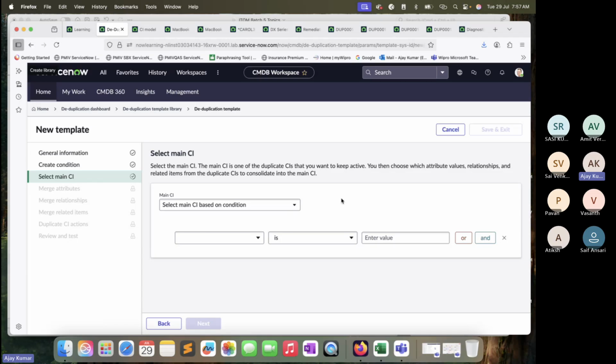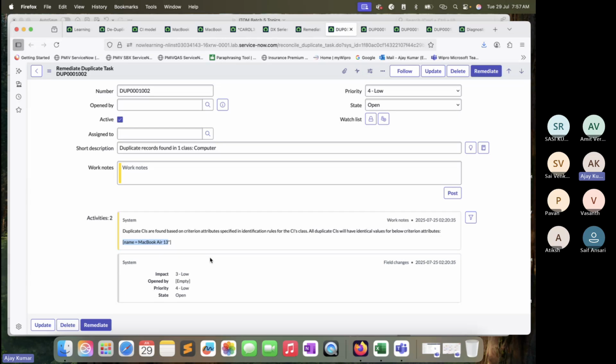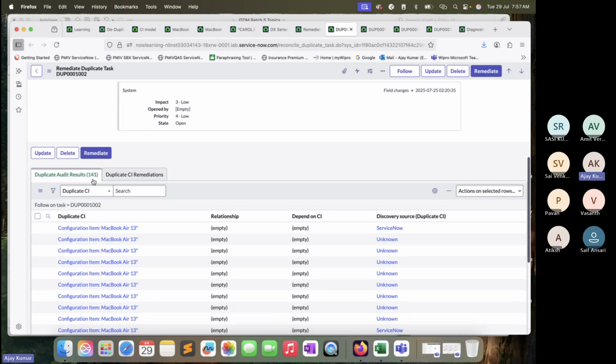If somehow you run the wrong template and your data gets deleted or merged with different CIs, everything is ruined, right? So before writing that, you should understand the duplicate task problems, verify that information, and then do those things. That's very important, right? In that case, as I mentioned, 141 CIs are there, but they are not duplicates. Why do you want to remediate that one?